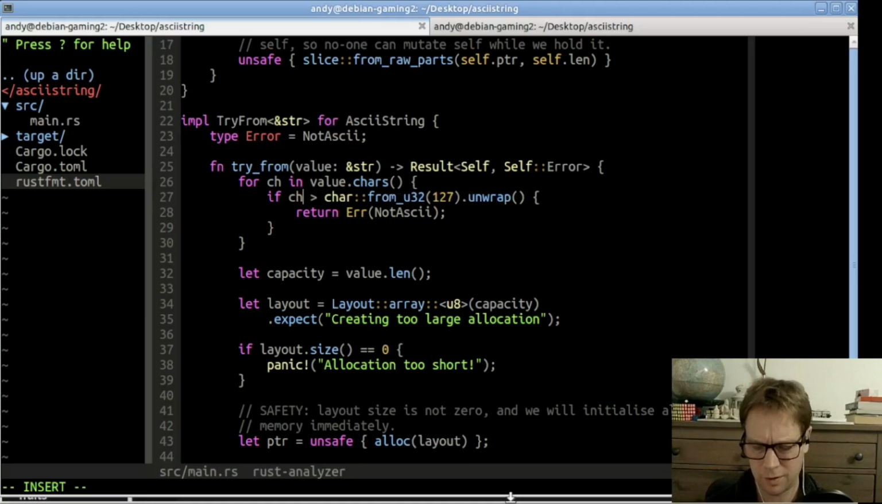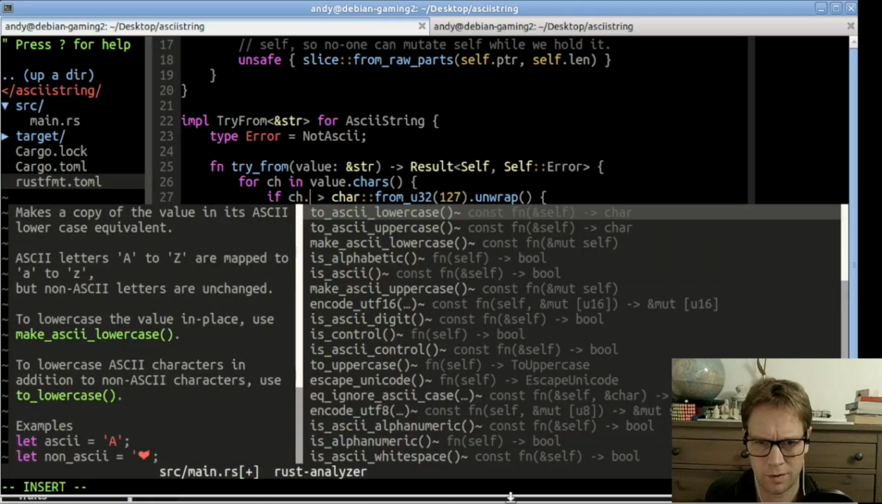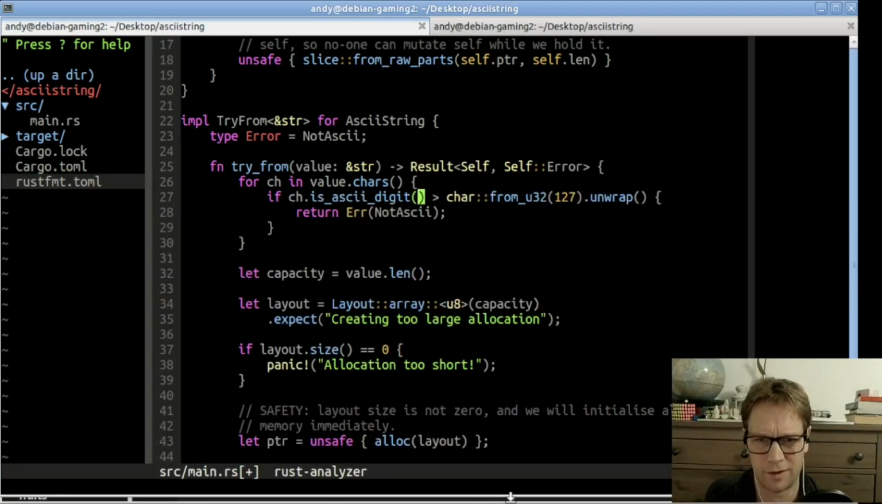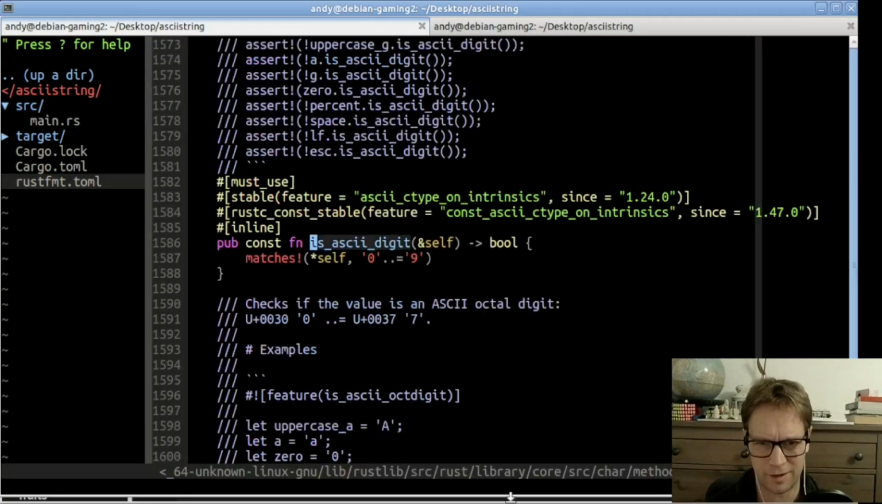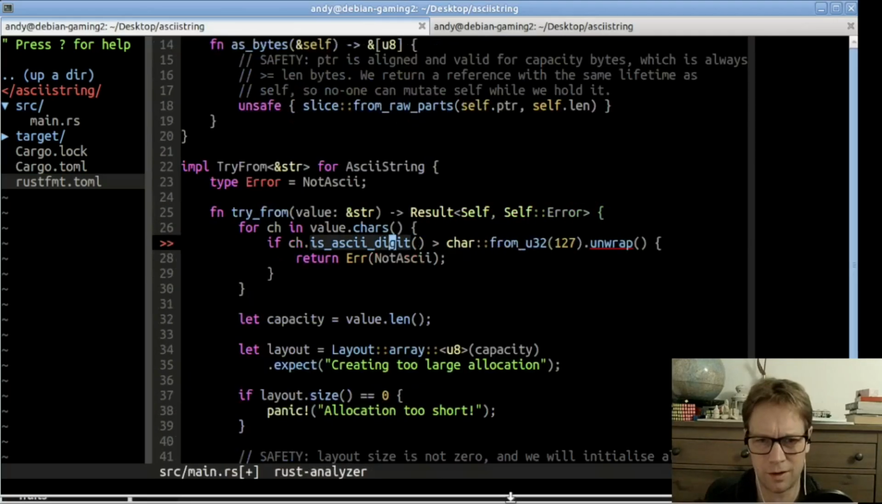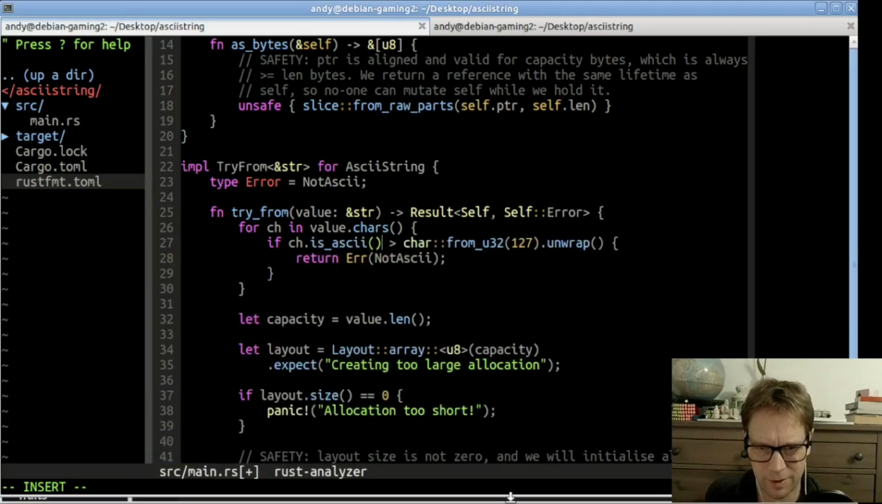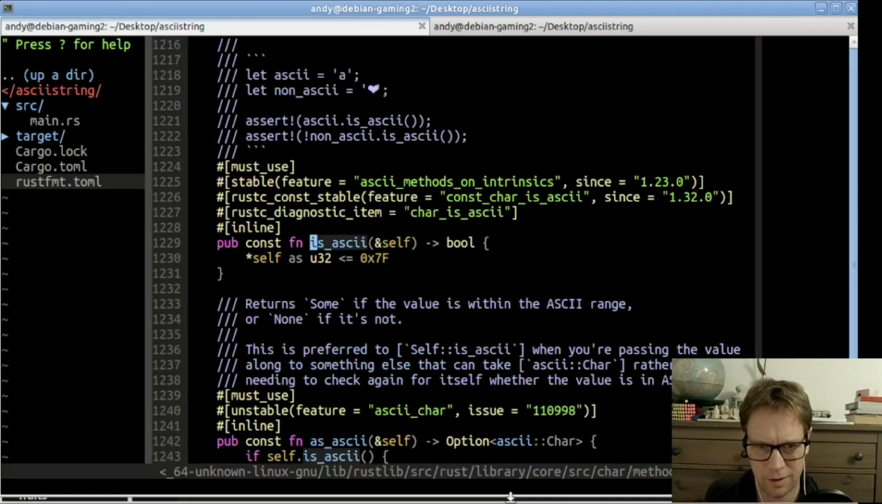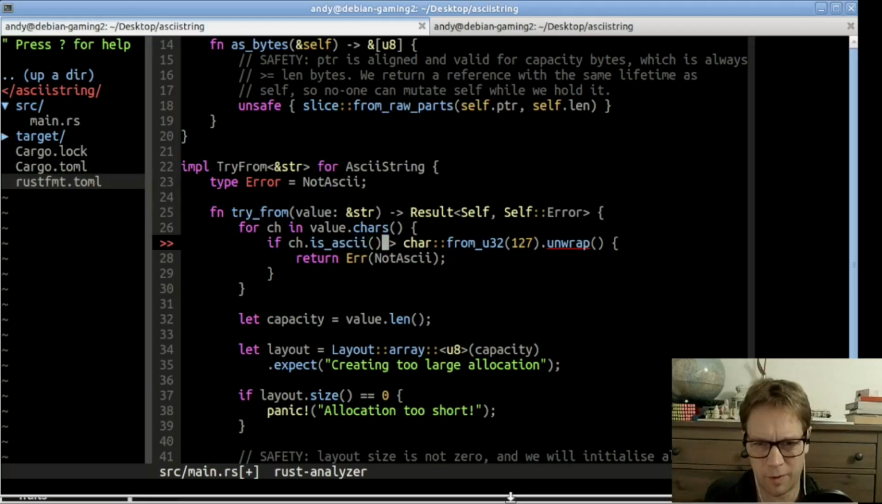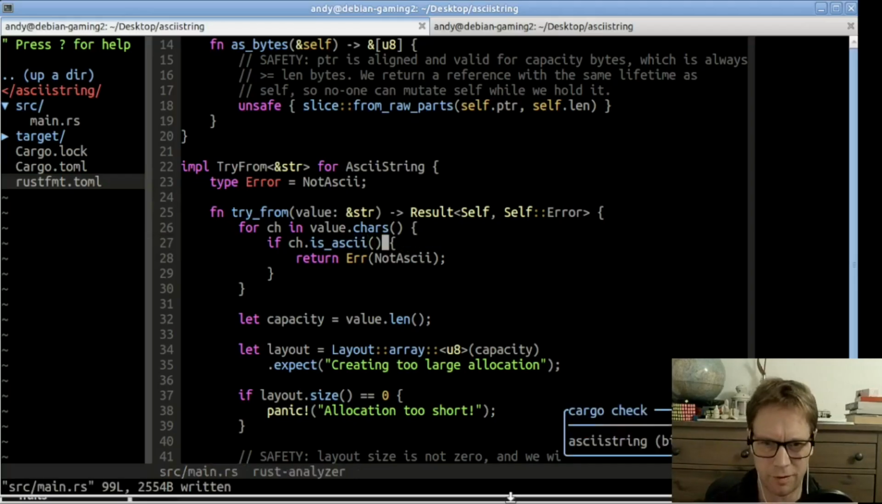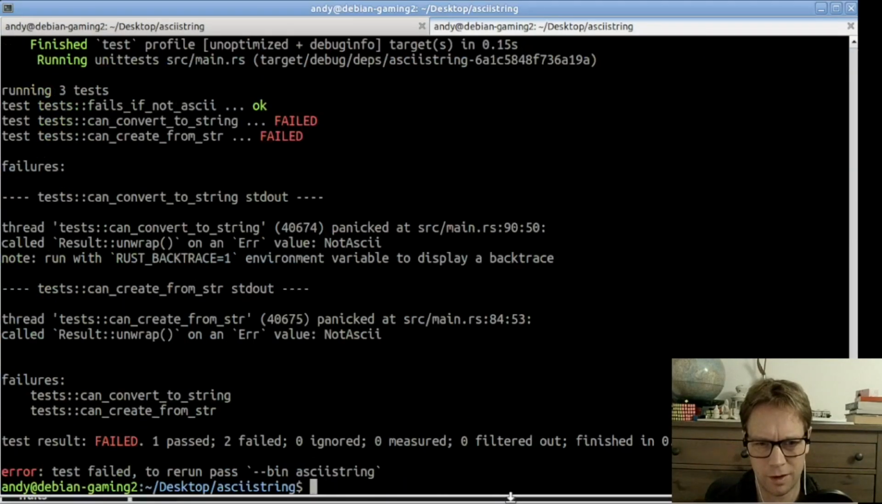Can we do something else? Oh, we can do this. Fine. That'll be better. What does that do? Does that do the same thing? Oh, no. That's not the same thing. We want is ASCII, not is ASCII digit. There we go. Let's have a look at what that does. It casts to a U32 and checks that it's less than, I think that's 127, right? So I guess we would have come to approximately that if we'd been clever enough.